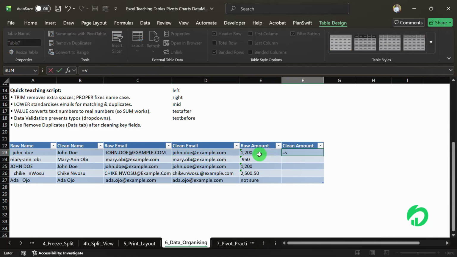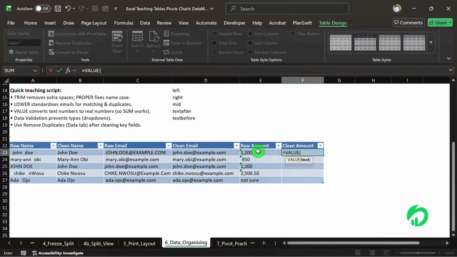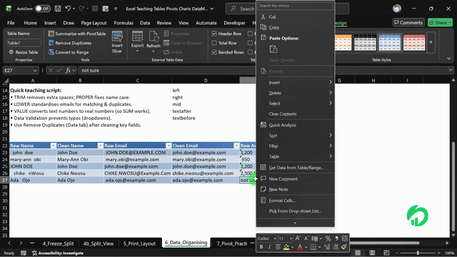So we can do equals to value, and then put it here and here, and then click on our enter. For this, we can see that we have our values populated across board now, but we have an error over here. We have an error over here. Why? Because of not sure.